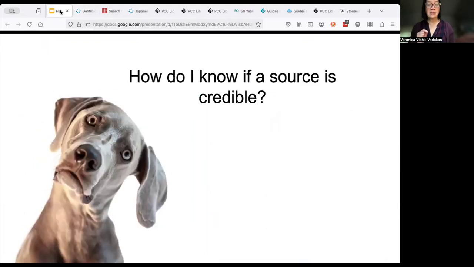Okay, so the last thought for this presentation is I'm just going to talk a little bit about how you know if a source is credible, because maybe you're researching in a database or you're doing your research online and you've got a source and you're not sure if it's credible. And credible doesn't necessarily just mean, is it true or is it not? It can also mean, is it from a respected source? Is it from a source that is good to use for college level work? And let's just talk about that a little bit.